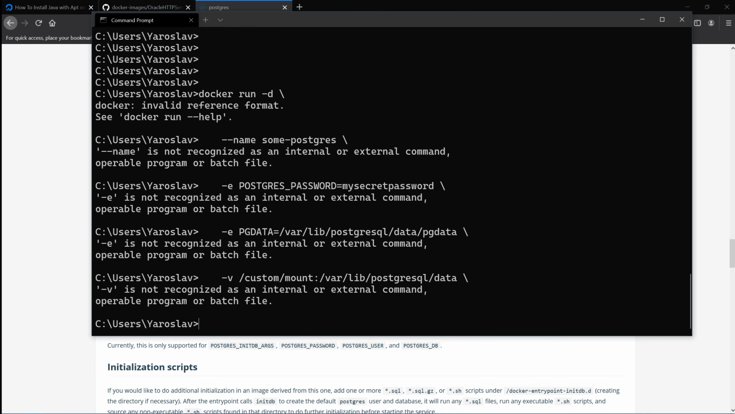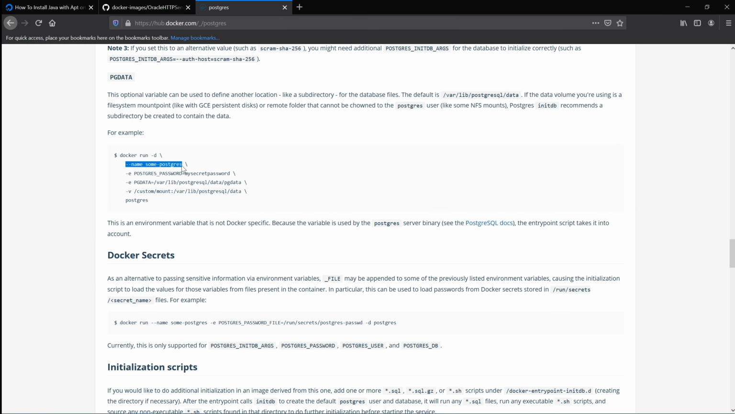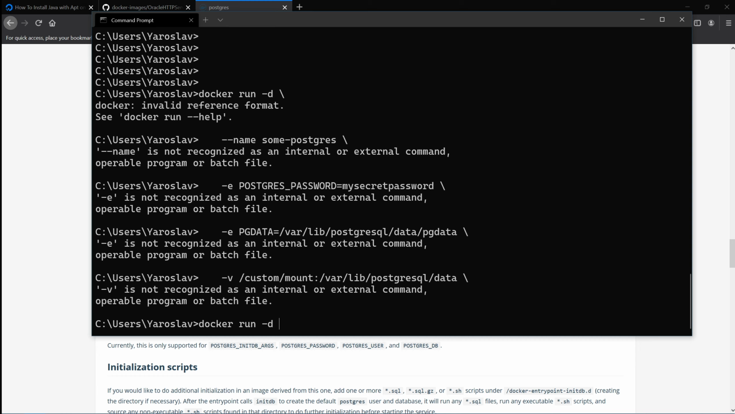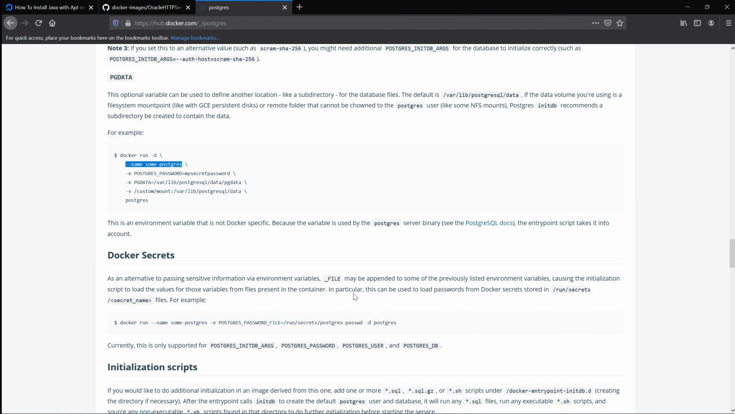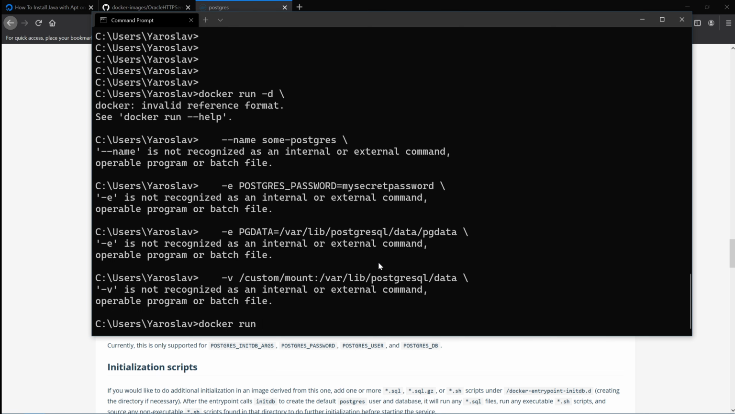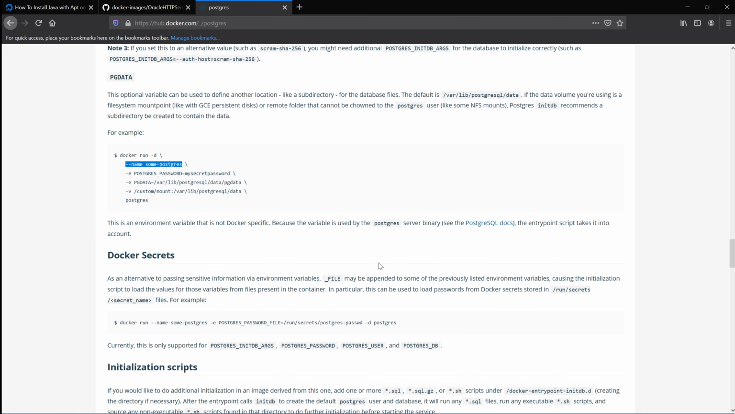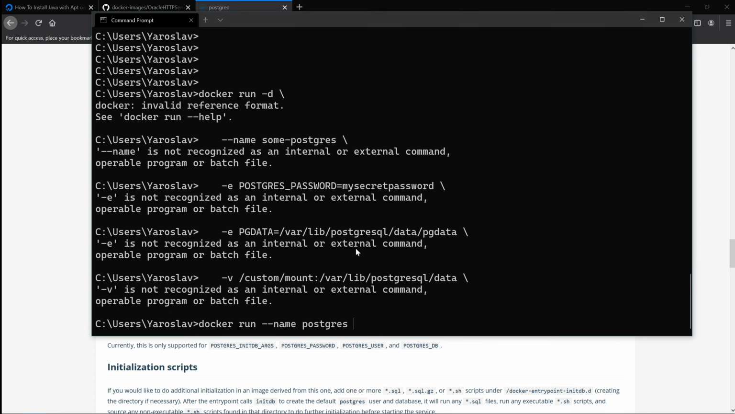So, line by line. The first thing we're gonna type is gonna be docker run. I'm gonna put the flag D. It means daemon, if I'm not mistaken. Well, it basically says to Docker that we're gonna run the container in the background. Actually, I removed that just for now. So let's set the name, gonna be just Postgres. That's gonna be the container name. It's optional. You might not put that, but you better do.